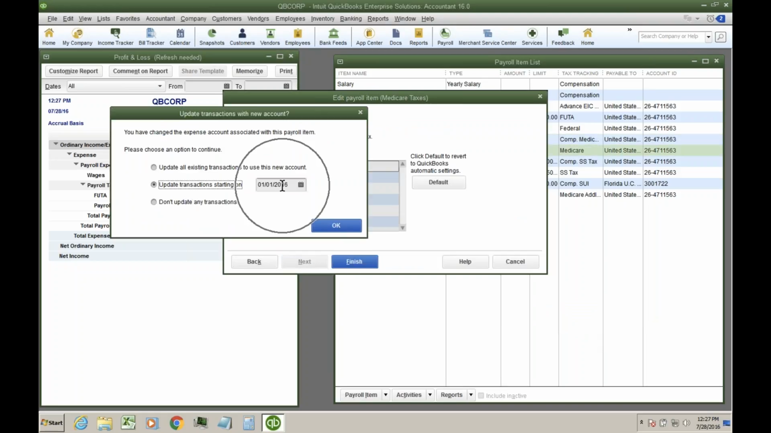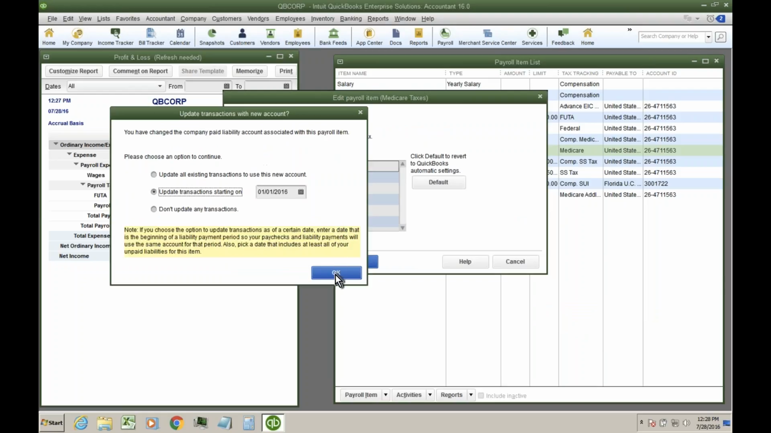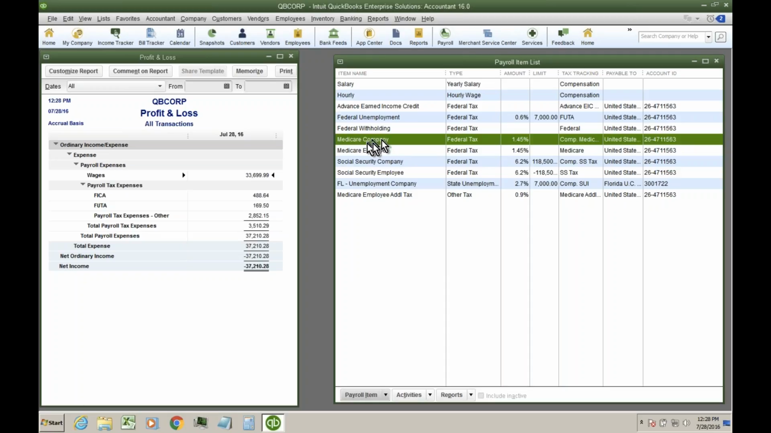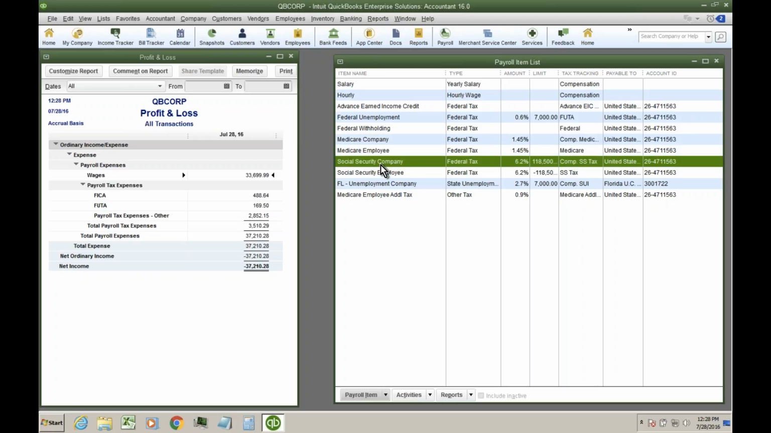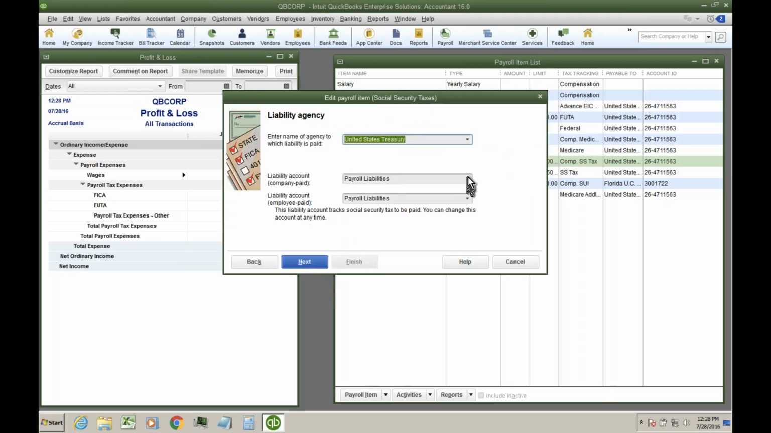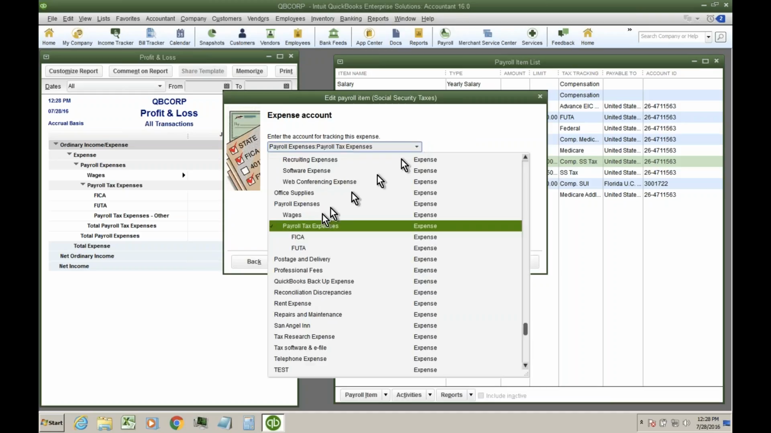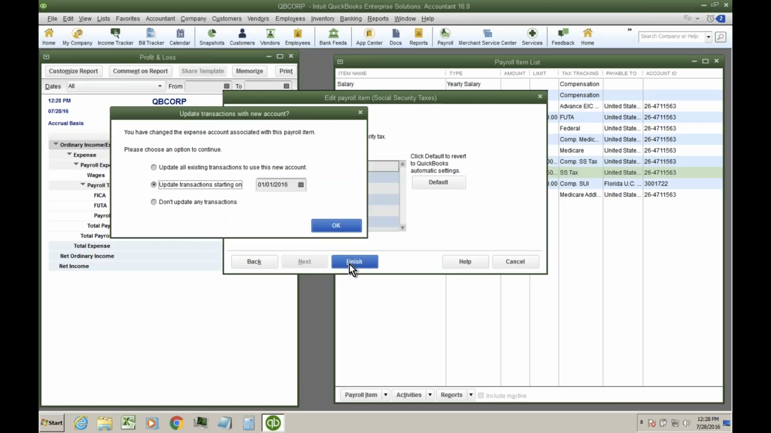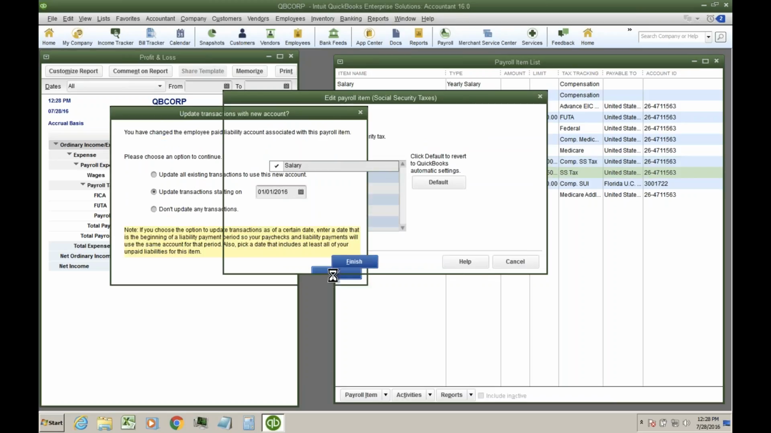And same thing, I'm going to go all the way to the beginning of my calendar year. Hit finish, and then I should see that P&L sort of being fixed on the fly. By the way, when you fix Medicare, both company and employee get fixed on the same shot, so I don't have to do employee now, so I can just jump to Social Security and do the exact same thing. So I'm going to put this under 941, hit next, and put this guy under FICA, and then hit next, and finish, and OK, and OK.